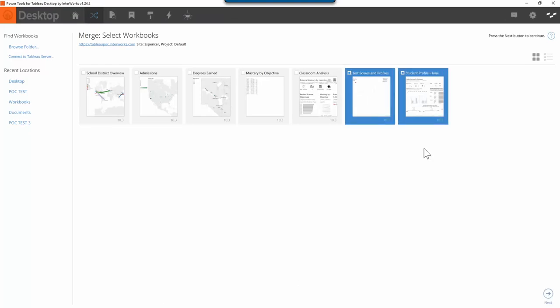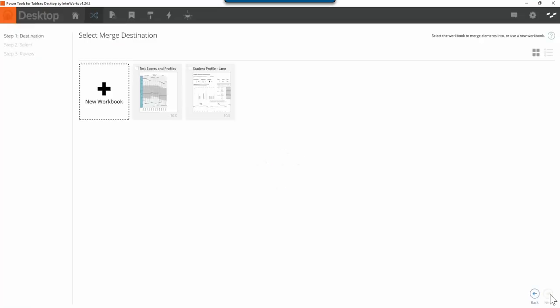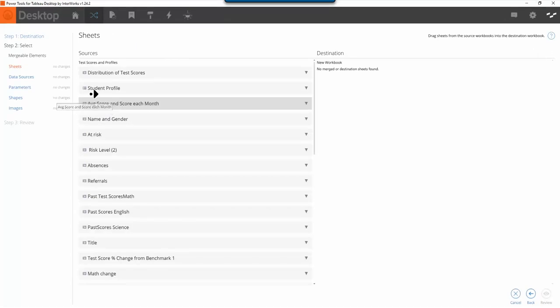In the next screen, we can choose whether or not we want to create a brand new workbook. For this time around, let's go ahead and do that. Now we get to the fun part where we can pick and choose what goes in the new workbook. Here on the left, we have the option to choose dashboards, worksheets, data sources, parameters, shapes, and images for our new workbook. In this scenario, we don't need to do anything with parameters, shapes, or images, and the two existing workbooks are actually depending on the same data sources.